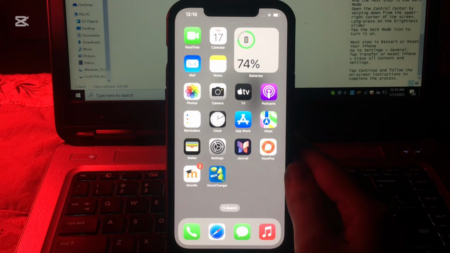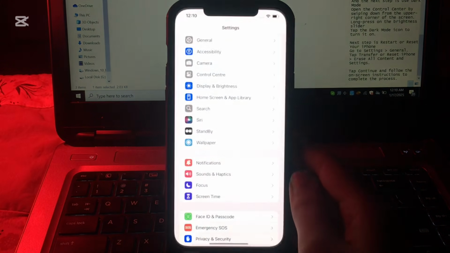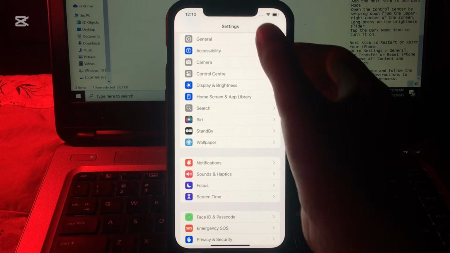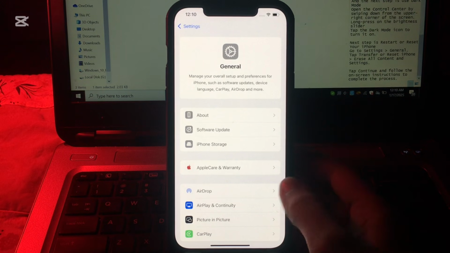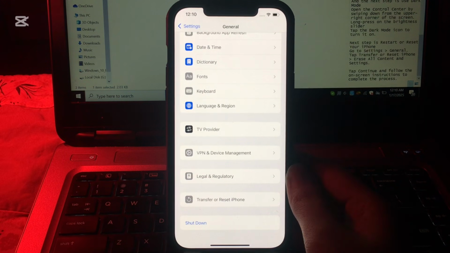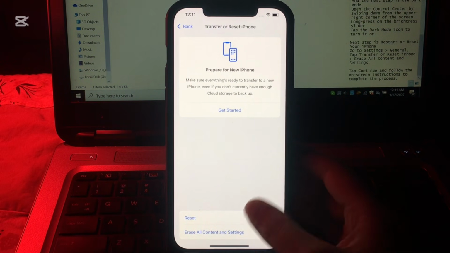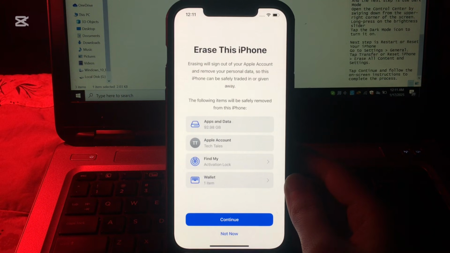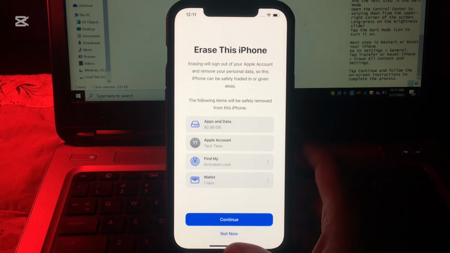Now, in the next step, I'm going to tell you how to restart or reset your iPhone. For this, go to the settings, go to general, scroll down, tap transfer or reset iPhone, tap erase all content and settings, tap continue and follow the on-screen instructions to complete the process, and you're done.